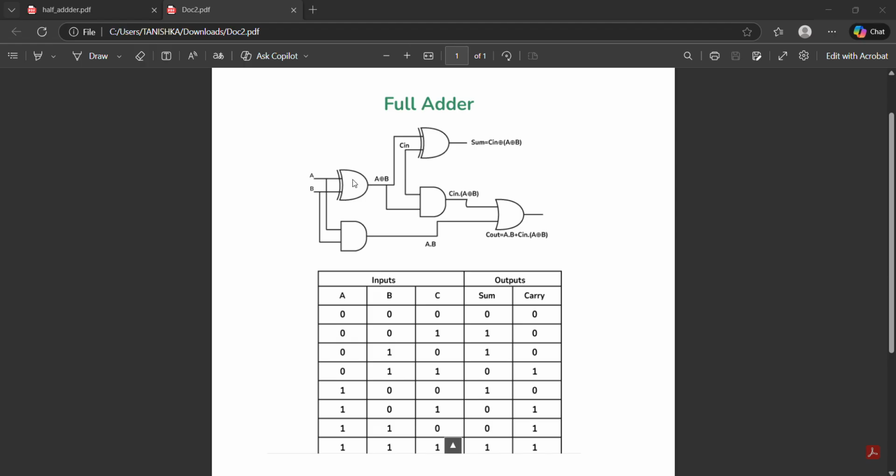So how will we implement it? The first two inputs are given as A and B, and we are doing the XORing of A and B. Then the output of this is given to the XOR gate with the C in, which is the input from the previous state. Then we get the sum as C in XOR A XOR B.